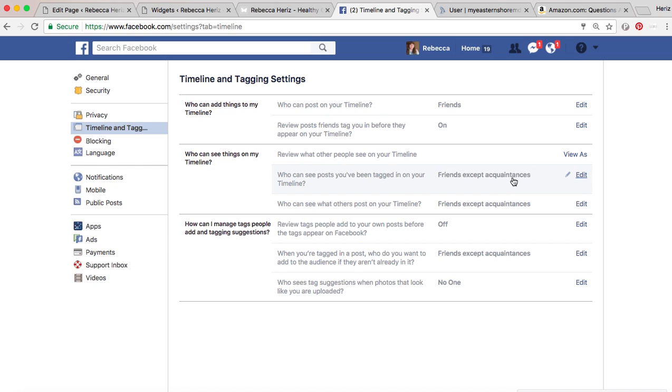So this, I guess, will edit how it shows up in the news feed too, because it's only going to show in the news feed for these people. Friends except acquaintances was something that I had available to me a while ago, but I haven't seen it lately. It was a way to subcategorize my friends, and that was pretty cool. But there's lots of ways to subcategorize your friends.